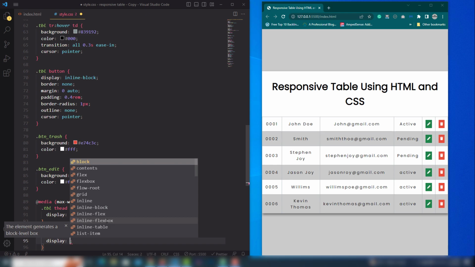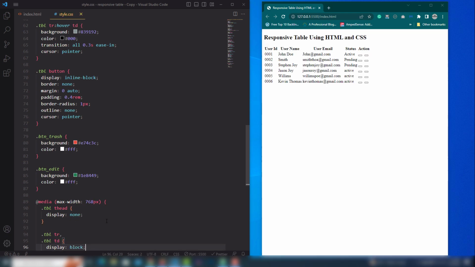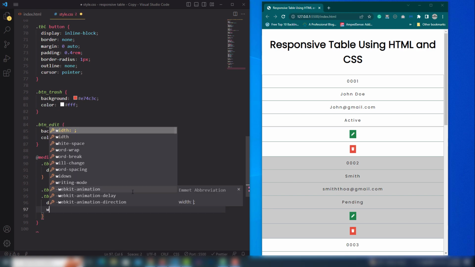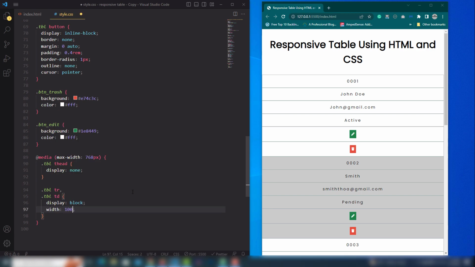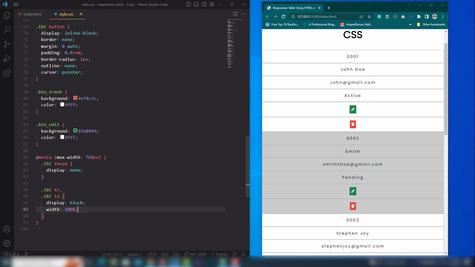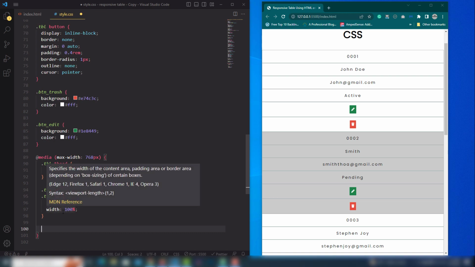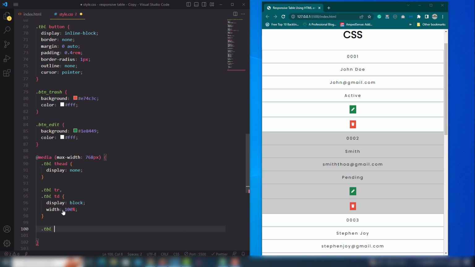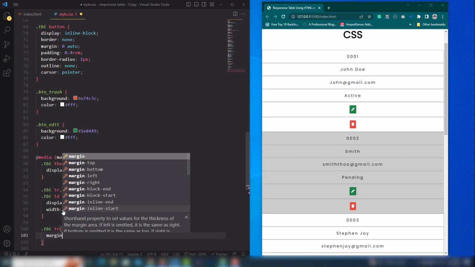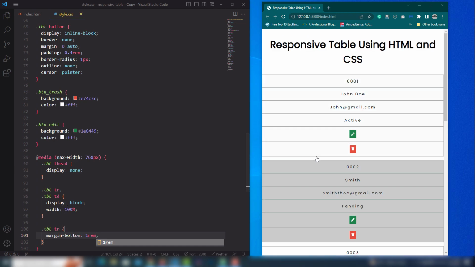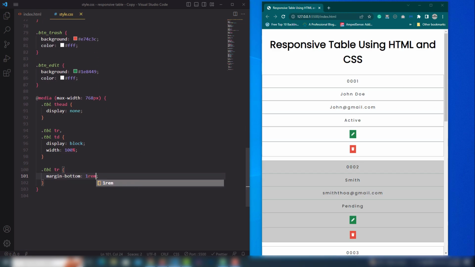So inside here you need to use display block, so like this one, and also the width will be 100%. Then we need to select my tbl tr to make a space, so I'm going to add margin bottom of 1 rem, so to have a space, right?